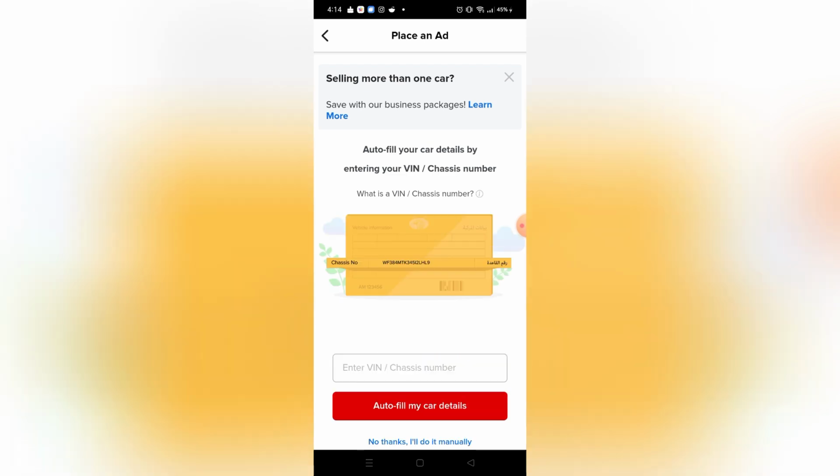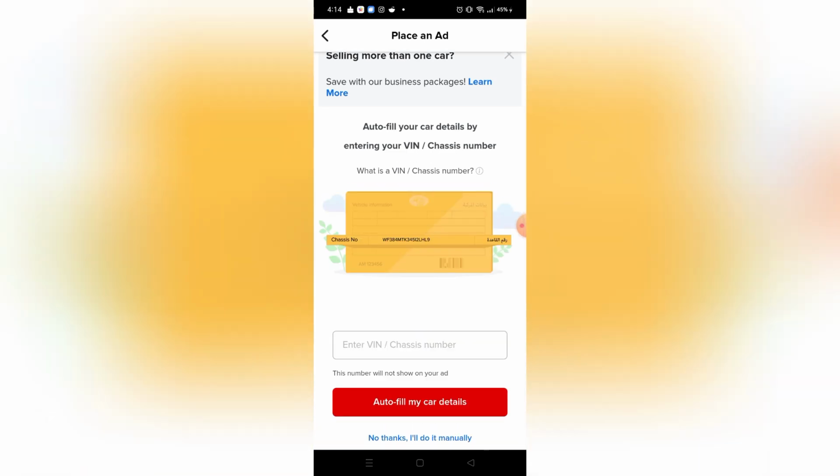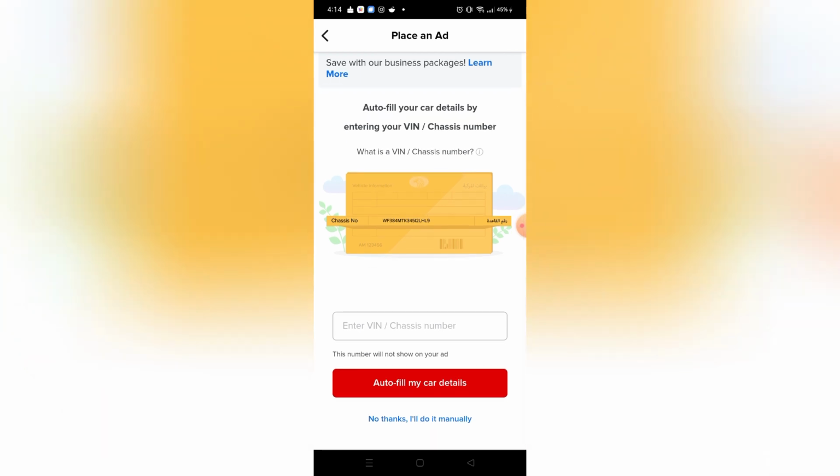And after that, for a car I need to input the VIN or chassis number. I can autofill or I can do it manually, but if you have an autofill you can do it. For me I'm going to do it manually, so I'll just click do it manually, no thanks.